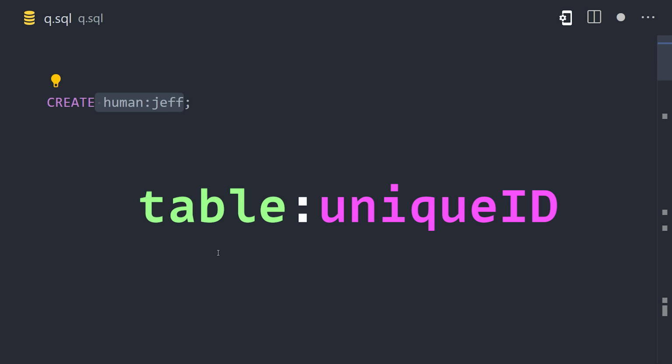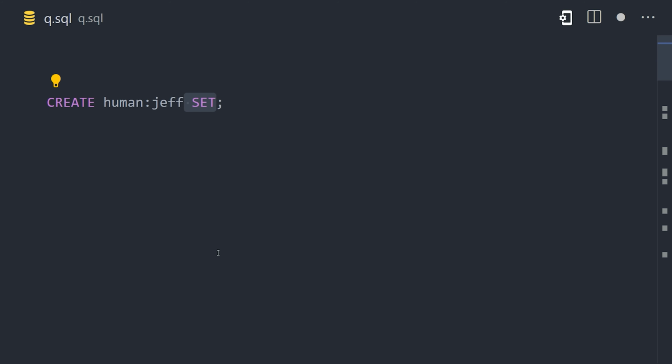Now at this point, it becomes important to understand how IDs work in SurrealDB. Every record has an ID that's broken up into two parts. On the left side, you have the table that record belongs to, and on the right side, you have a unique ID. You can define the unique ID yourself when creating a record, but if you leave it out, it will just be randomly generated by the database. Now, after the ID, use the set keyword to define different properties on that record.